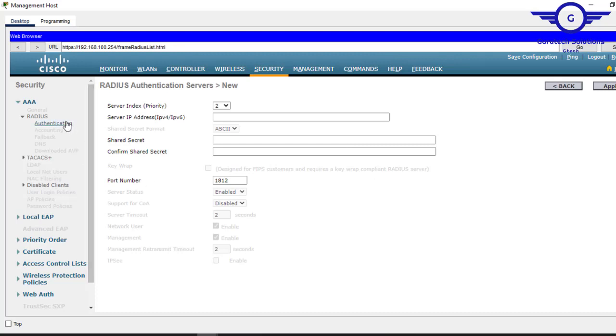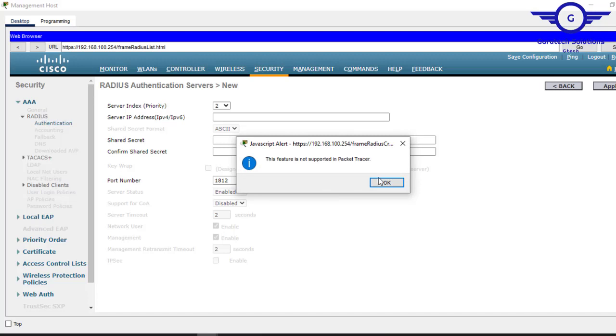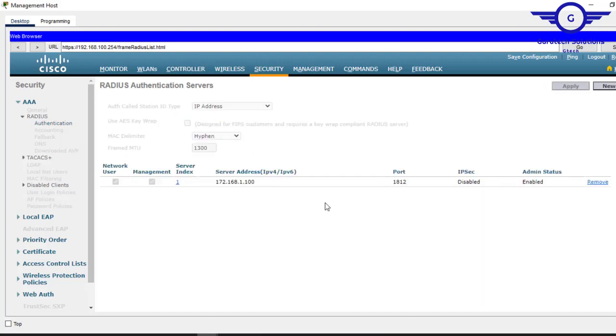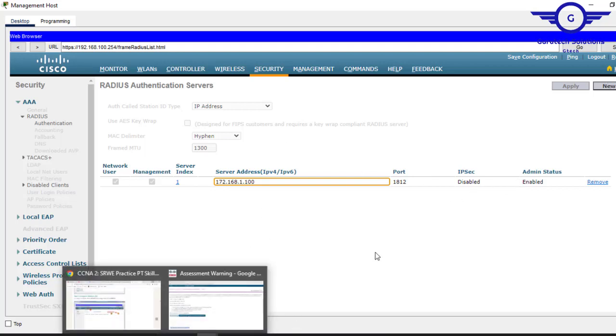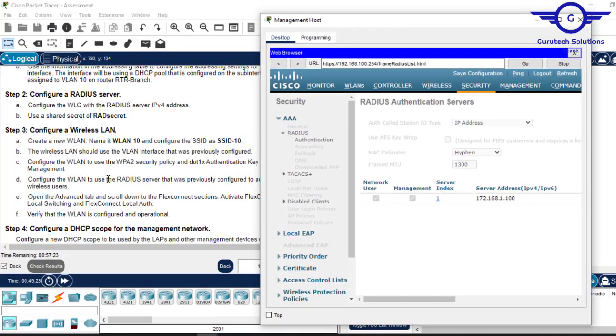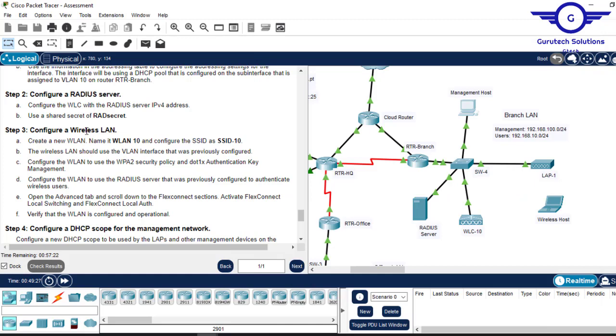Let me check now. Okay, as you can see, we have one here, which is okay. All right, so guys, let me minimize it so that we can proceed to the next step, which is to configure the wireless LAN. We need to create a new WLAN, name it VLAN 10 with the SSID of this one, VLAN 10.